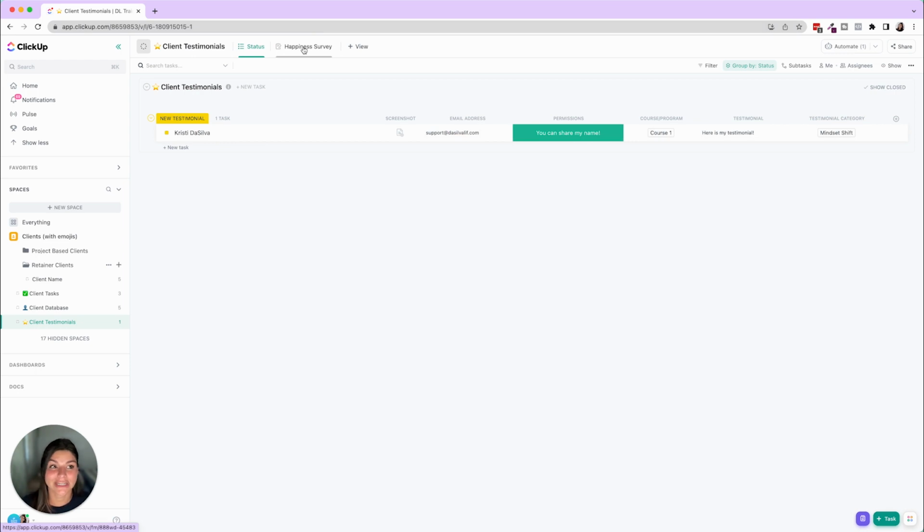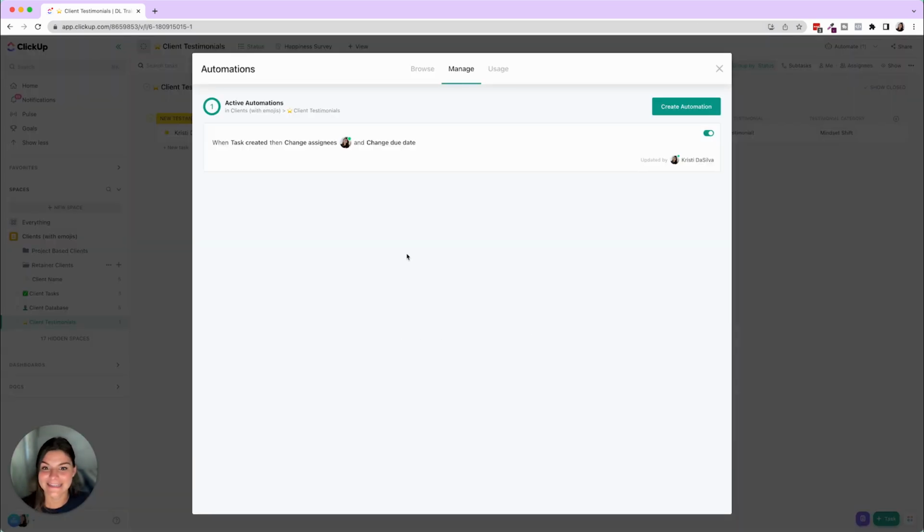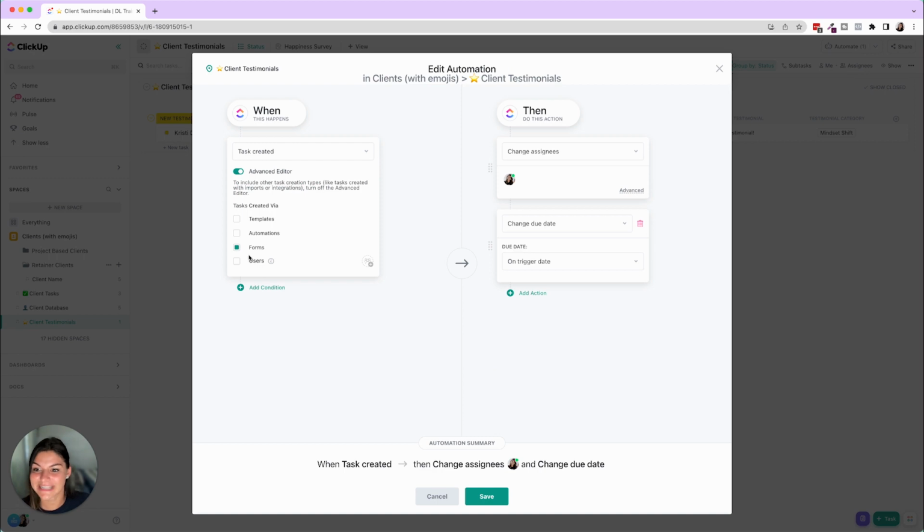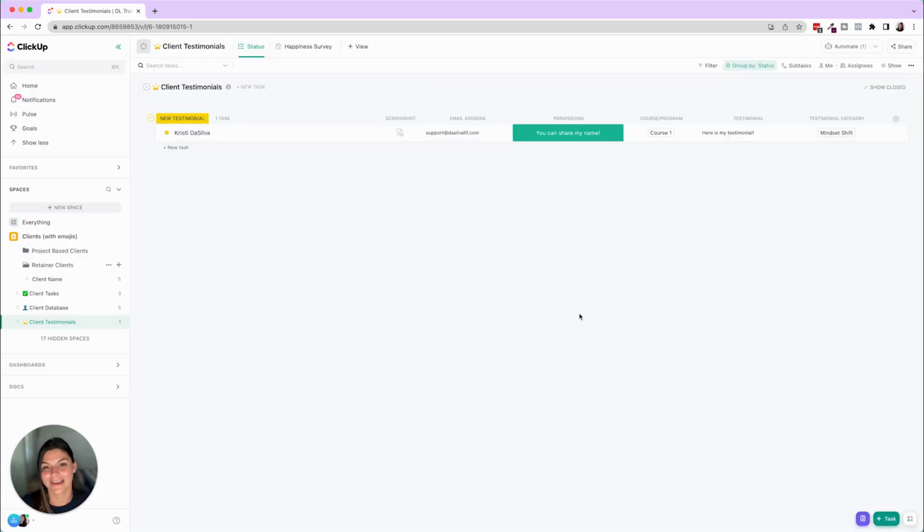And then you can also create an automation that when the task is created from a form, meaning the testimonial form is filled out, you can add yourself as an assignee with the due date, or you can even add a subtask that says review new testimonial from task name, and then that would be the client, and then you can go in here and see what their testimonial was. So that is it for our client management tutorial, just showing you some ways that you can manage and organize your client details in here.